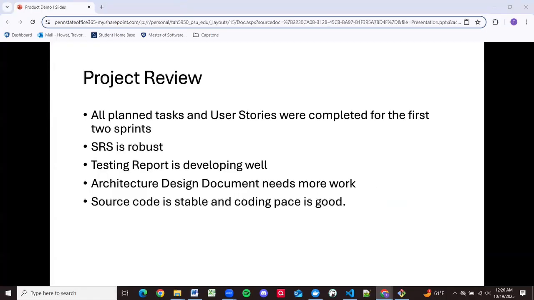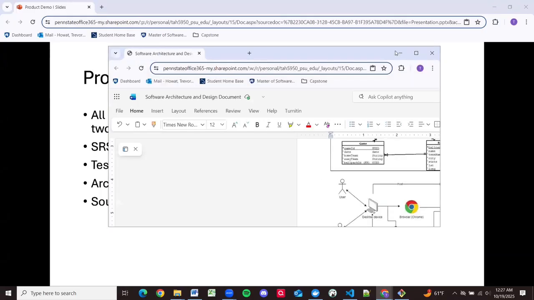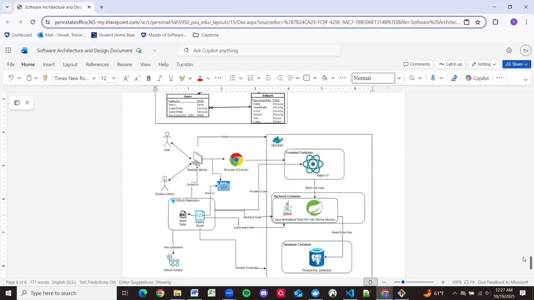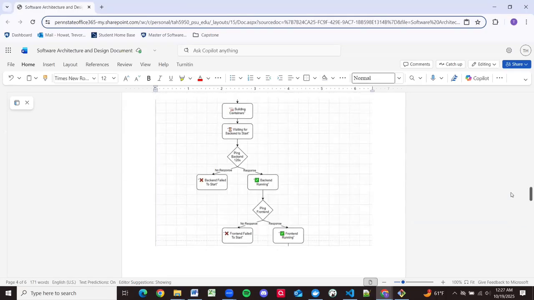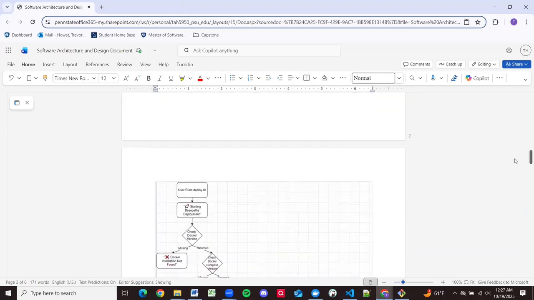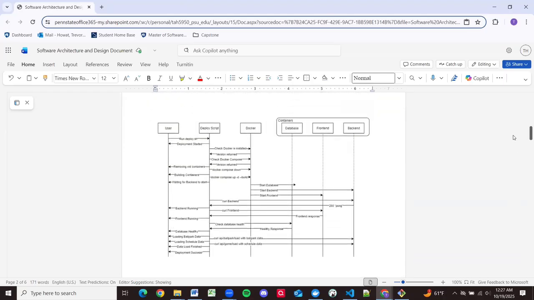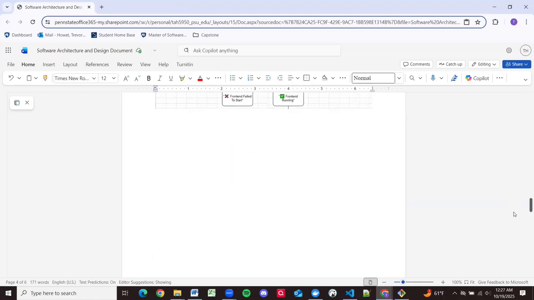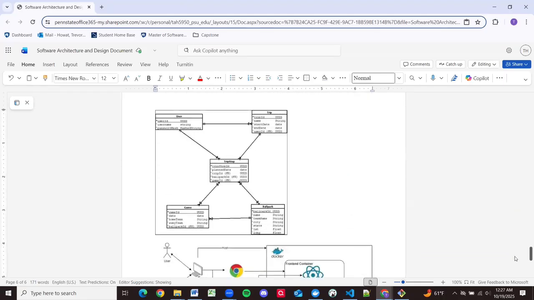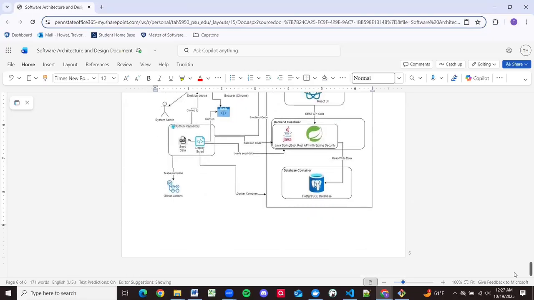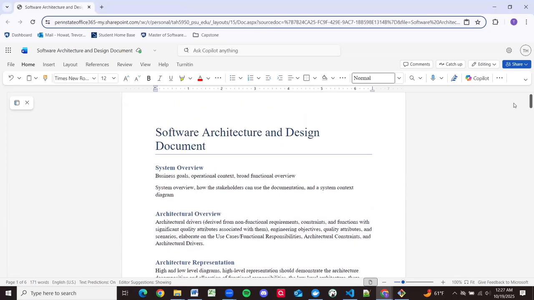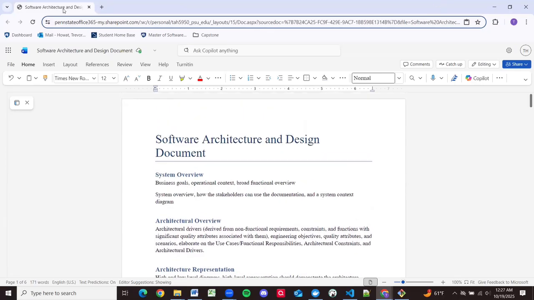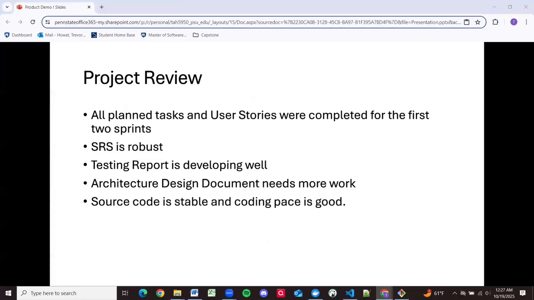Our architecture design document definitely needs work. This is the document that needs the most work. I have a few diagrams in here, particularly some diagrams regarding the deploy script. So this is an activity diagram and a sequence diagram for the deploy script. I also have the domain model and the architecture that we've looked at earlier, and a rough outline for the document, but that definitely needs to be worked on more and will be made a priority going forward.